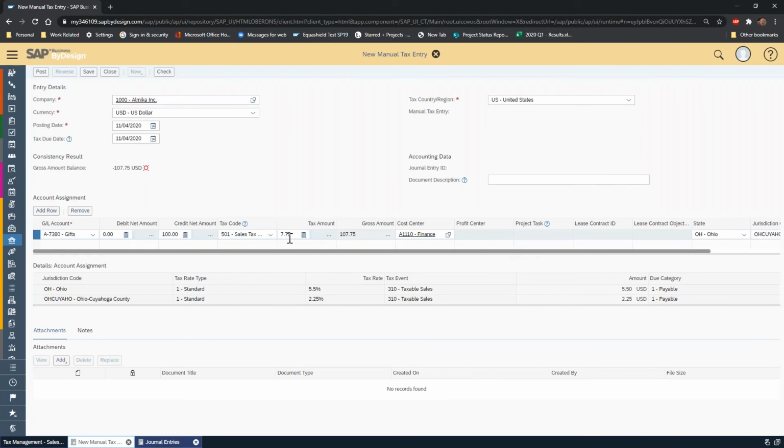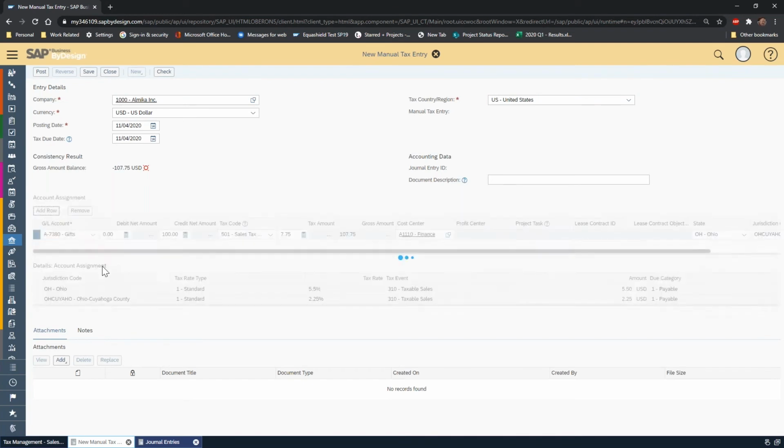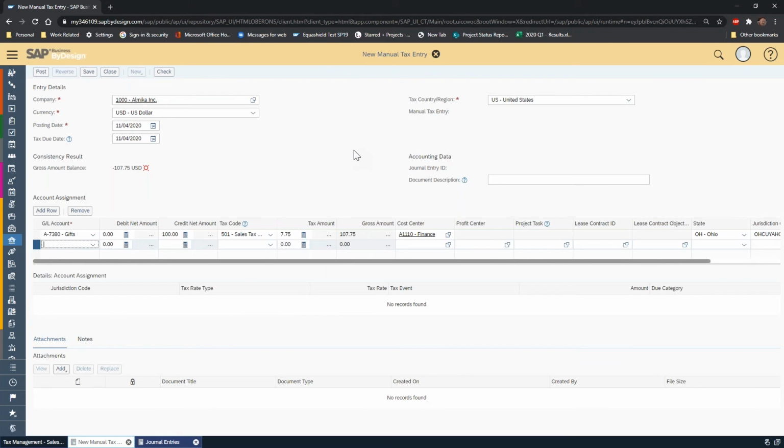So you can see that the system has calculated that there's going to be a $7.75 tax impact on this. So now we just have to do the offsetting row. So really you're treating this like a journal entry, right?